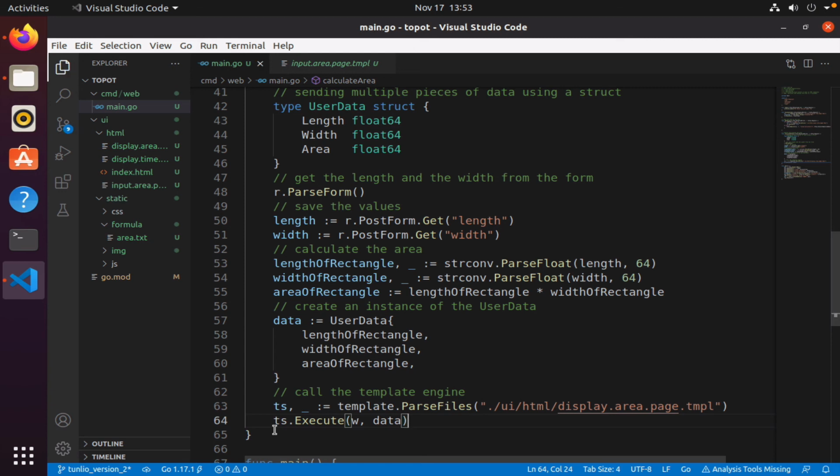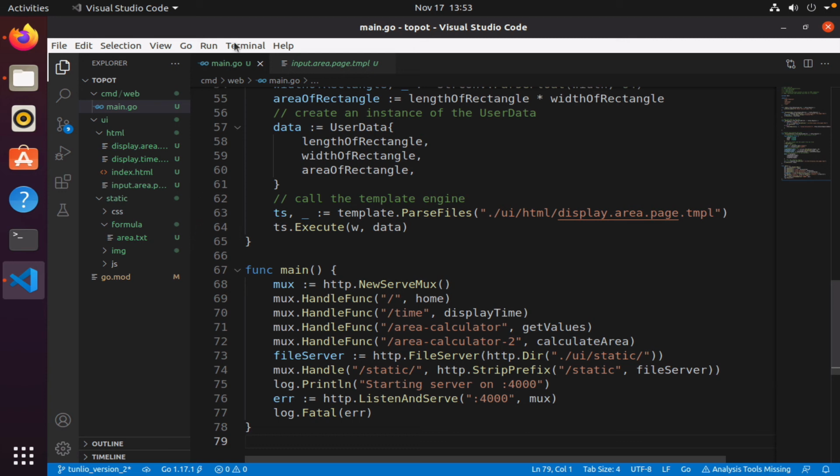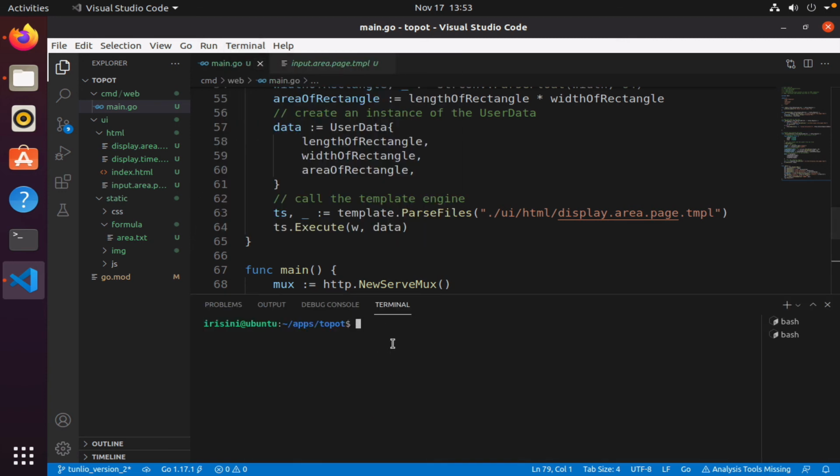Now, the moment of truth. Does it work? So let's open up our terminal, and we're going to say go run ./cmd/web. Okay, no errors. That doesn't normally happen, of course. When we write code, we usually make errors. That's a part of life as a programmer.